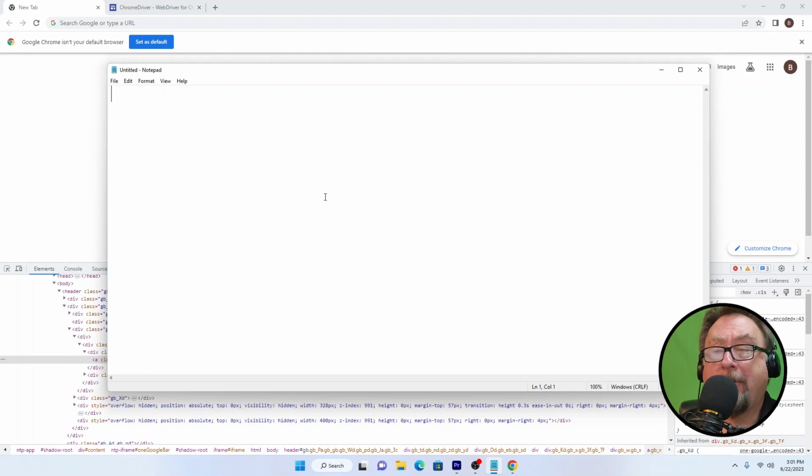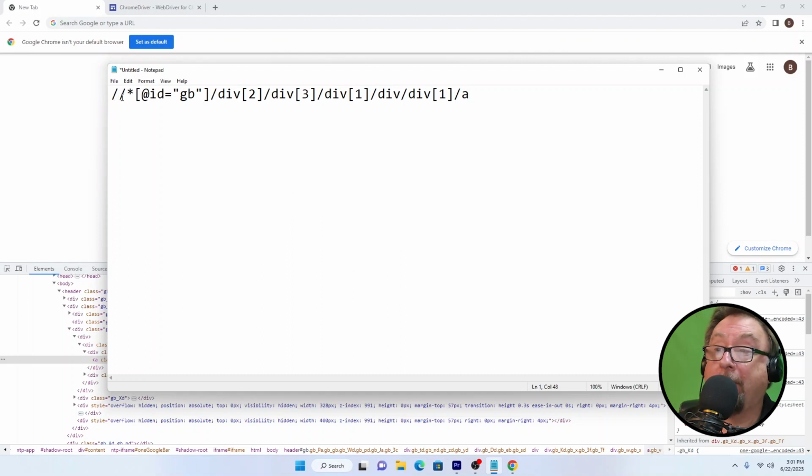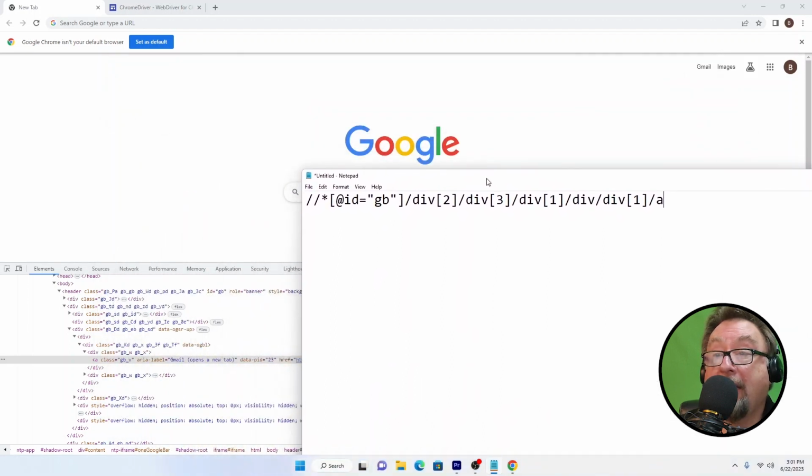The reason I use Notepad for this kind of stuff is because it strips out any of the ASCII. It just gives you just the base, without any formatting that you could potentially get. So I'm going to paste that in there. And this is what it returns. So we've got // star, the ID equals GB.